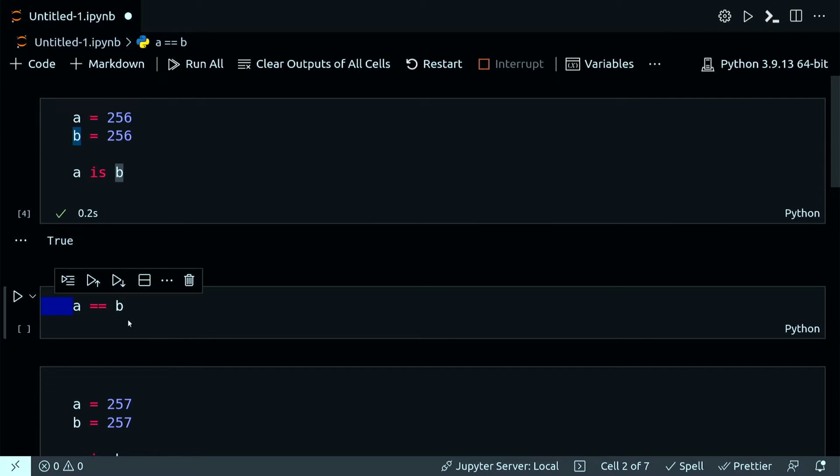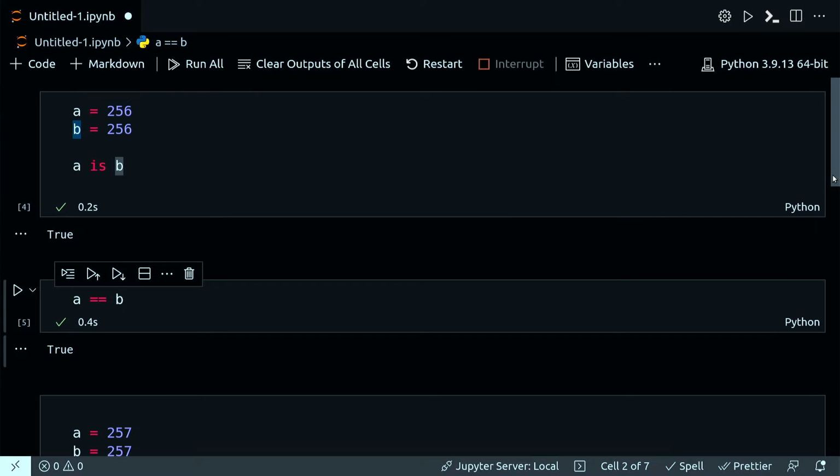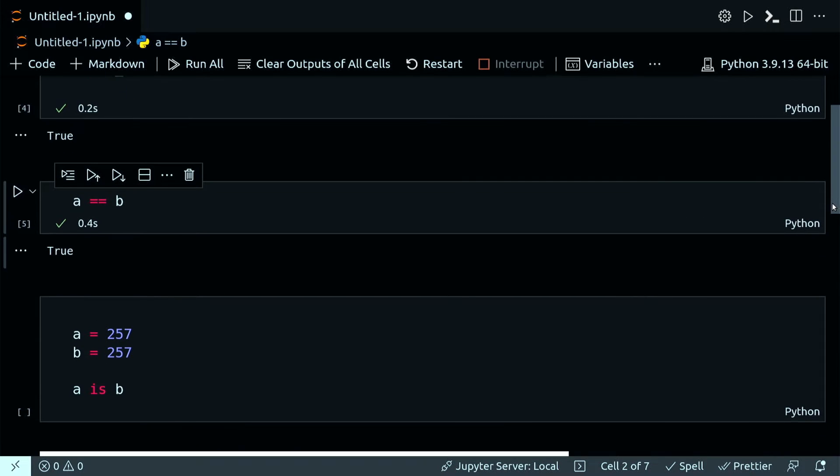And then in the next cell I do the same thing, but instead of is, I use double equality to check a and b are the same. I run this and I get True again, which is expected. Now let's see this example.